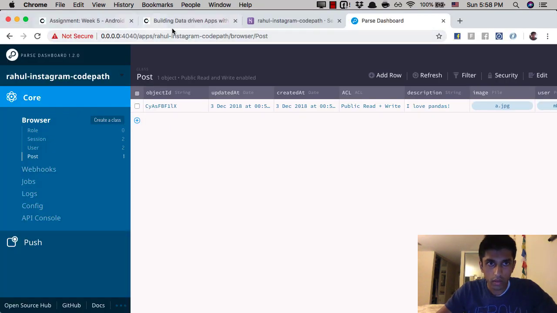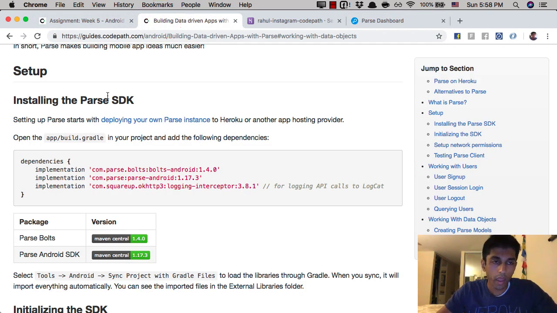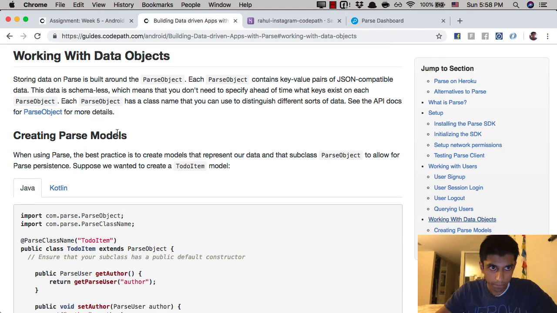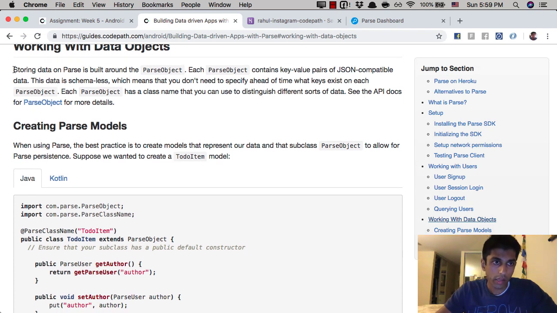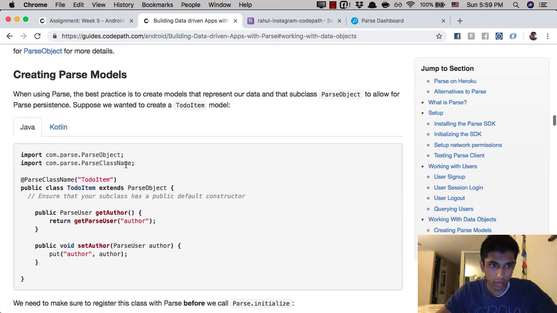For an example of how to do this, go back to the CodePath guide for installing the Parse SDK, and go into the section about working with data objects. It talks about how storing data on Parse is built around the ParseObject, right? Here's an example of a custom item. They have something called a ToDoItem, which extends the ParseObject. So we'll have something very similar, except we'll call it Post, and it'll extend ParseObject.